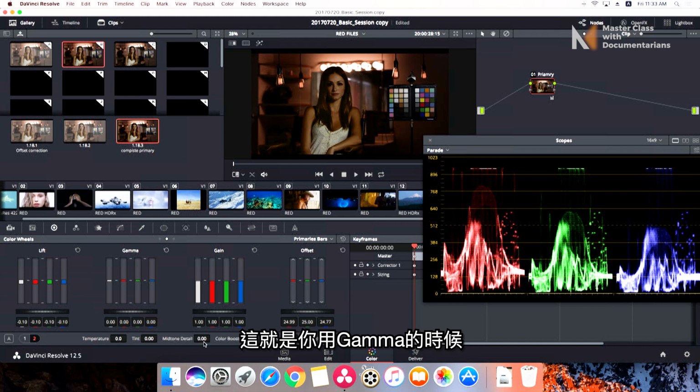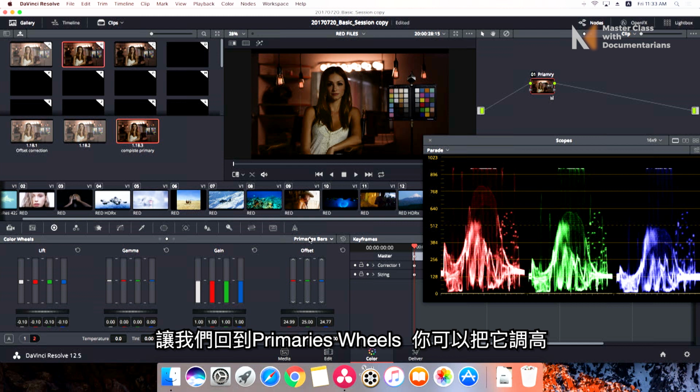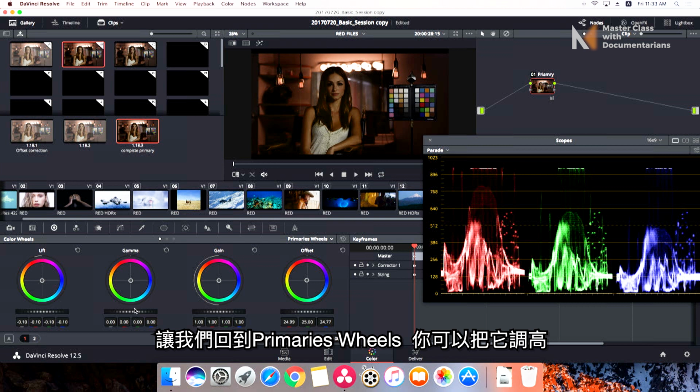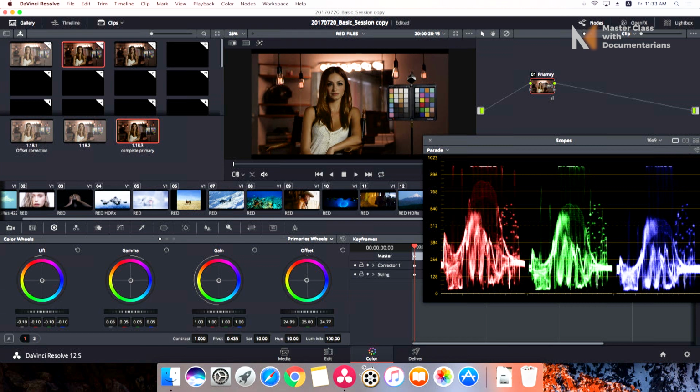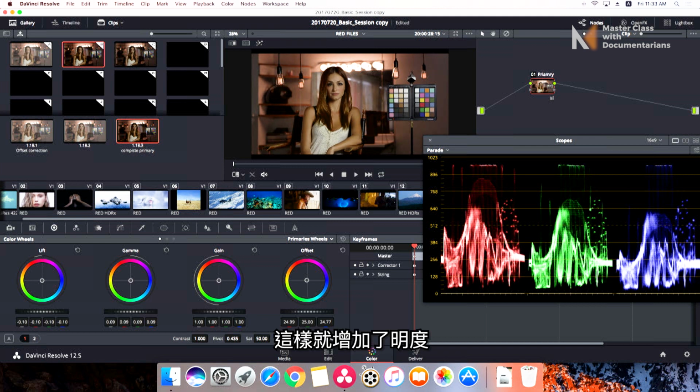This is where you go to gamma. Gamma is the middle trackball and ring, or let's go back to primary wheels here. You could move this up here. And that opens the brightness.